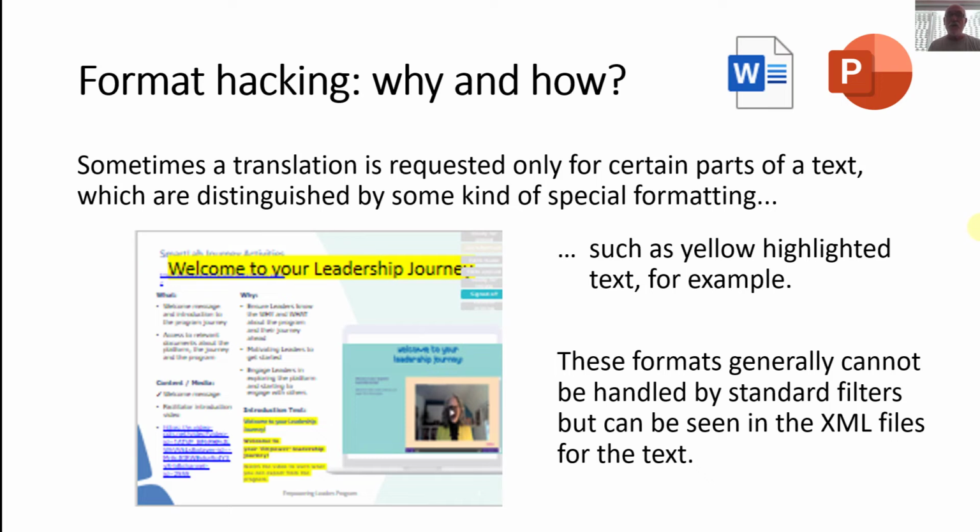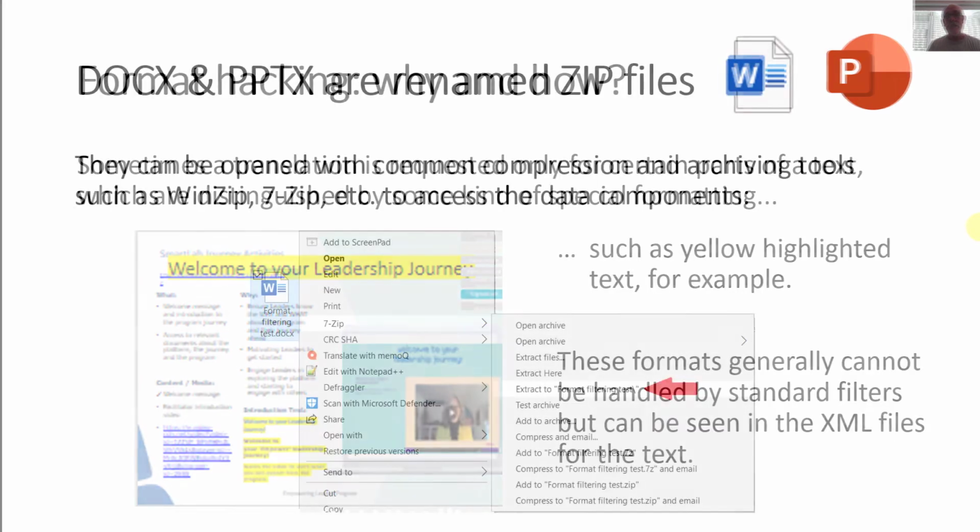These formats generally cannot be filtered out or specifically selected by the standard filters and CAT tools, but we can access those special formats in internal XML files in the Microsoft Office formats.